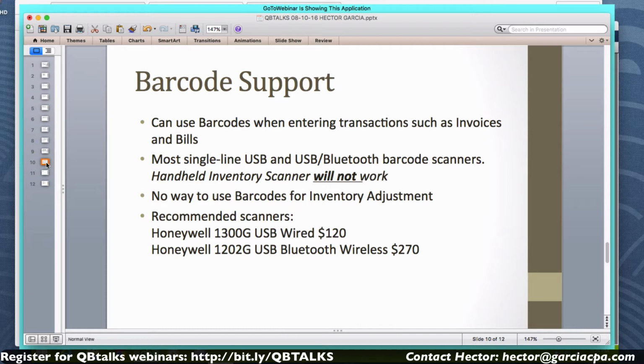That will not be compatible with QuickBooks Enterprise. So once again, handheld inventory scanners are not compatible with QuickBooks Enterprise barcode support. Only USB single line scanners.